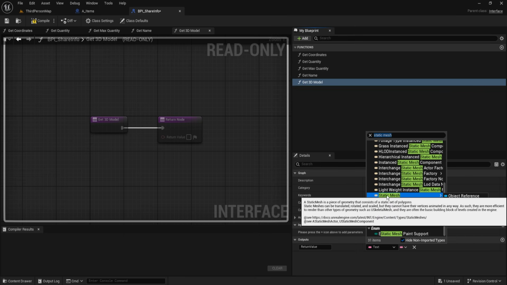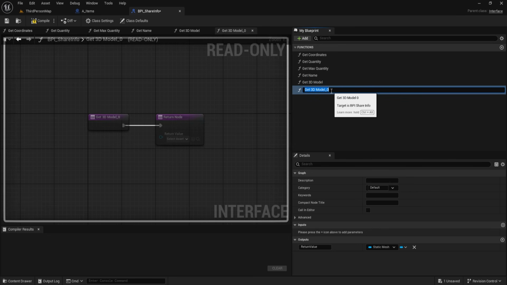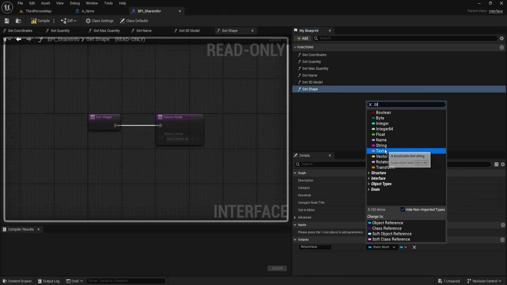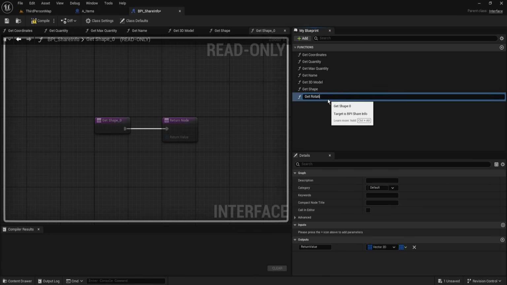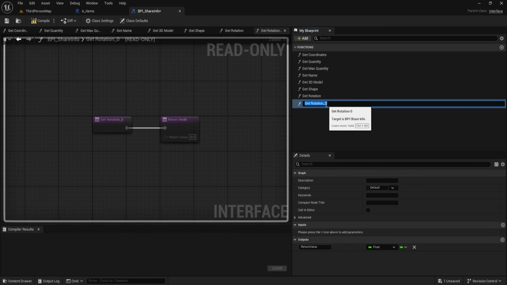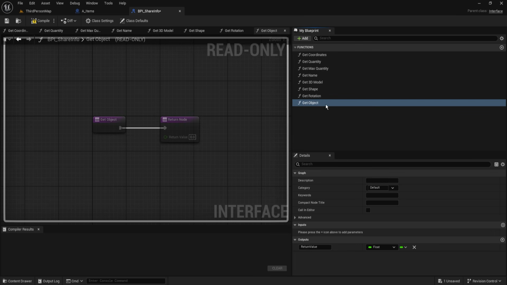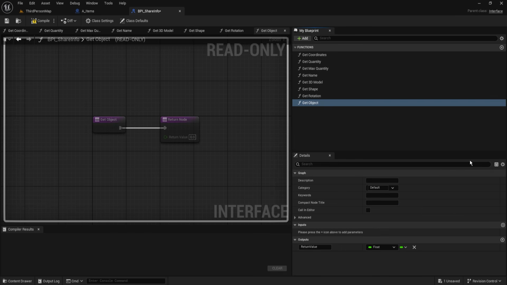So this one, once again, object reference. Duplicate it again, and this one is get shape. This is going to be our 2D vector once again, and our array. Next, we want get rotation. We'll return our float, so make sure you put it back to a single. Duplicate again, and this is our final one, which is get object. And get object will be our DA underscore item, and make sure you set it as a soft object reference.